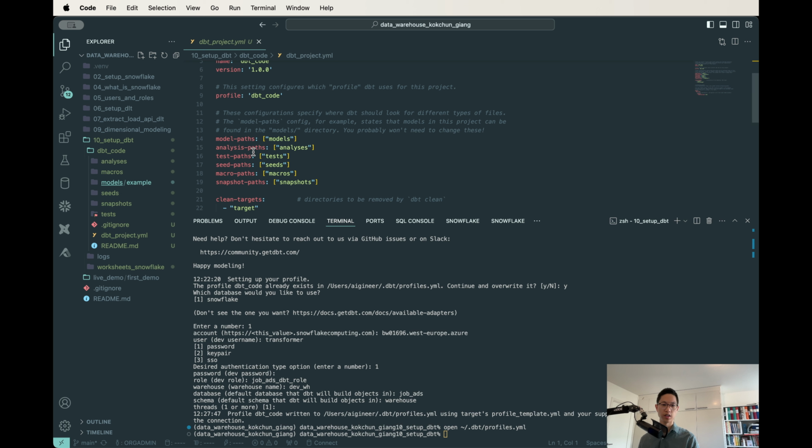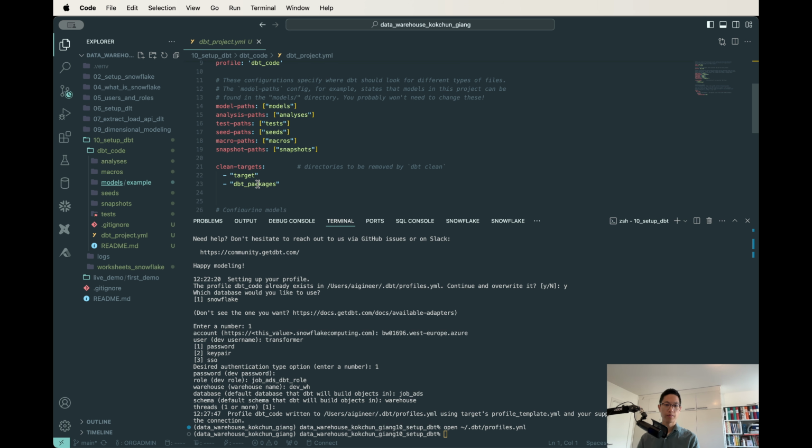And then we have analysis, we have test paths, etc., seed paths, macro paths, snapshot paths, and when you put in an extra documentation folder, you could have a documentation path as well. And here, clean targets means that these are the directories that will be cleaned when you run dbt clean, and it removes something called the target folder, which we don't have yet, and something called dbt_packages, which we don't have yet either.